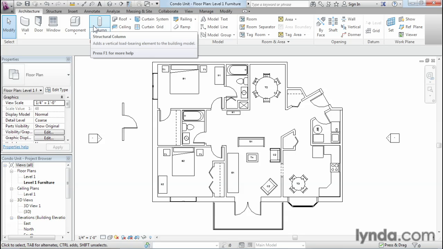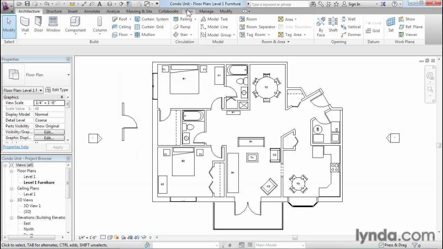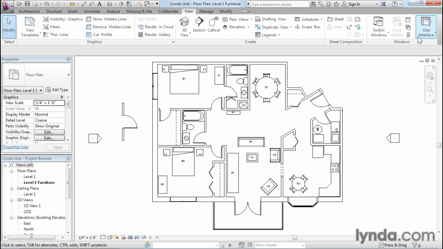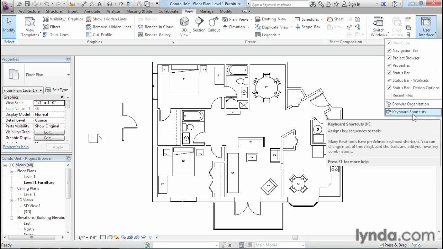Now, if I move over here to structural column, you notice it does not have a shortcut. Not every command has a shortcut by default. But what you can do is you can go over to the View tab, and on the very far right here, under User Interface, if you click there, you've got a command down here called Keyboard Shortcuts. Interestingly enough, the Keyboard Shortcut command has a keyboard shortcut. So KS would get you into that command as well.